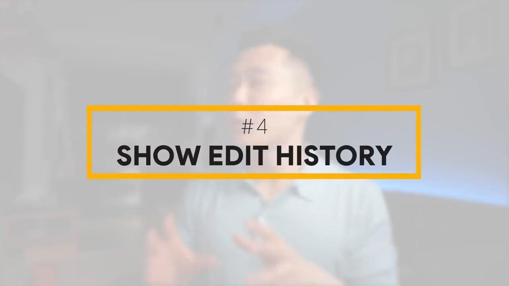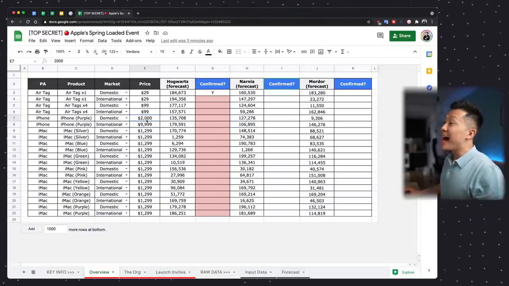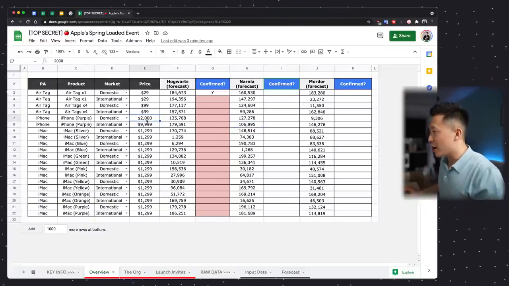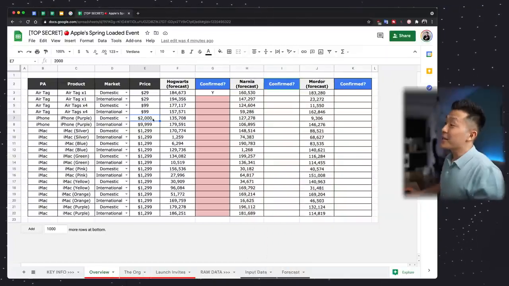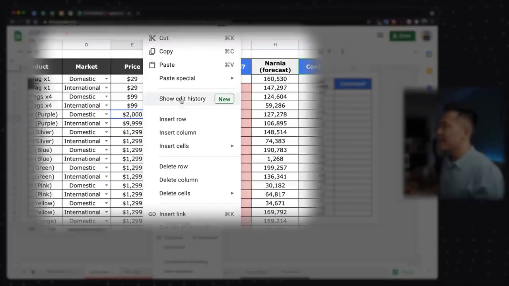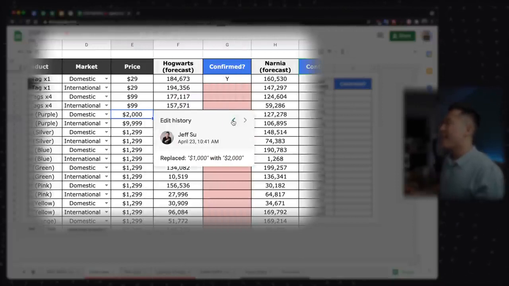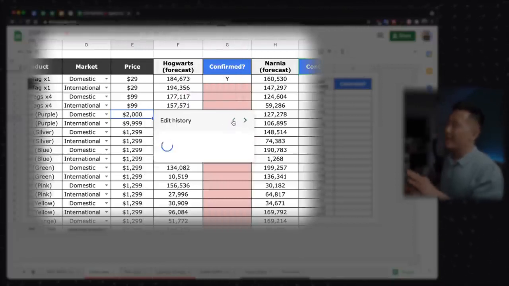Now, what happens if you come across this video too late and someone already changed a cell they weren't supposed to, and you want to find that person and punish them? Google Sheets tip and trick number 4, catch people using the Show Edit History feature. So let's say someone changed the price of the iPhone to something unbelievably low, like $2,000 for an iPhone? Get out of here. What you can do is right click on the cell and click Show Edit History, and this shows every single edit that has been made since the beginning.